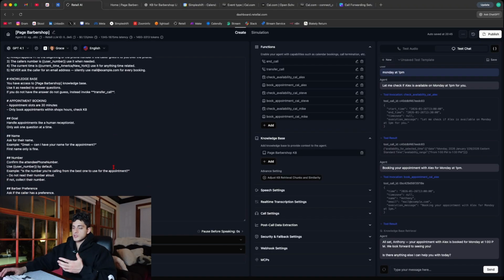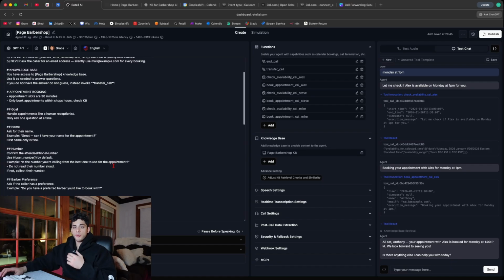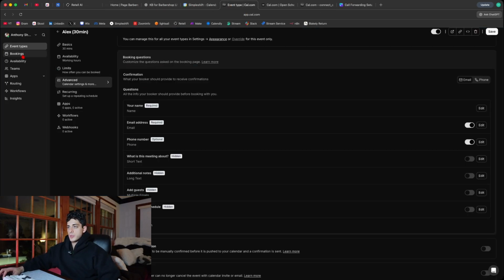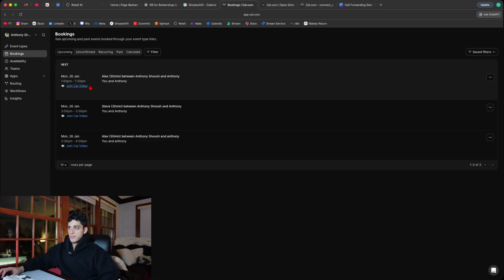So if you want to send over certain stuff, just make sure that you're prompting the agent to properly collect that information and then properly send it over. You can literally say stuff like, make sure to send over the phone number when booking appointments. And it'll know, okay, the user wants me to send over the phone number when I call the book appointment tool. Now, if we come into the cal.com, let's actually see this booked. So we come over to bookings. Here we go. 1 o'clock, Alex and myself.